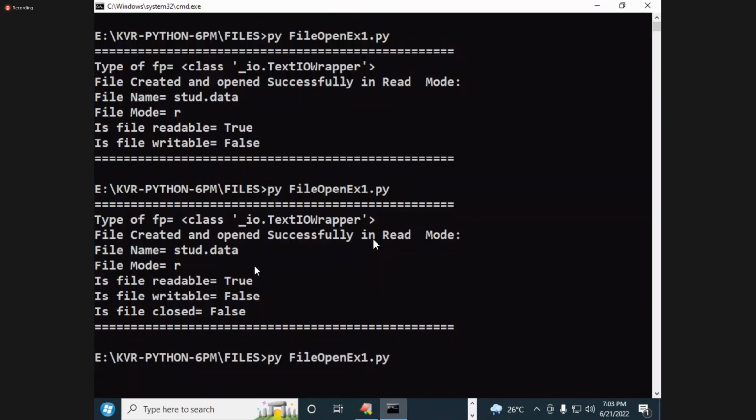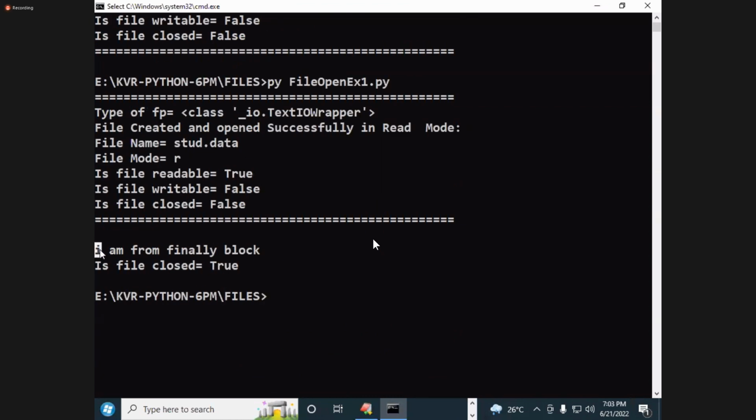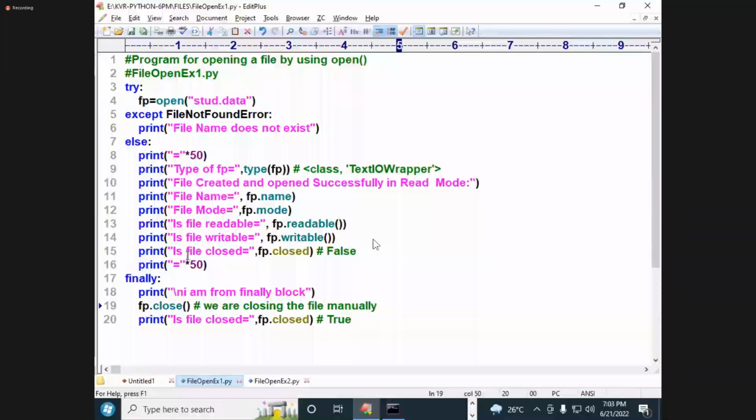Just execute. See students, I am from which block? Is file closed? Yes. Is it manual closing or not? Yes. So we are explicitly closing the file. Bhavika, correct. Manually we are closing the file. So I hope you are understanding this concept. Yes.